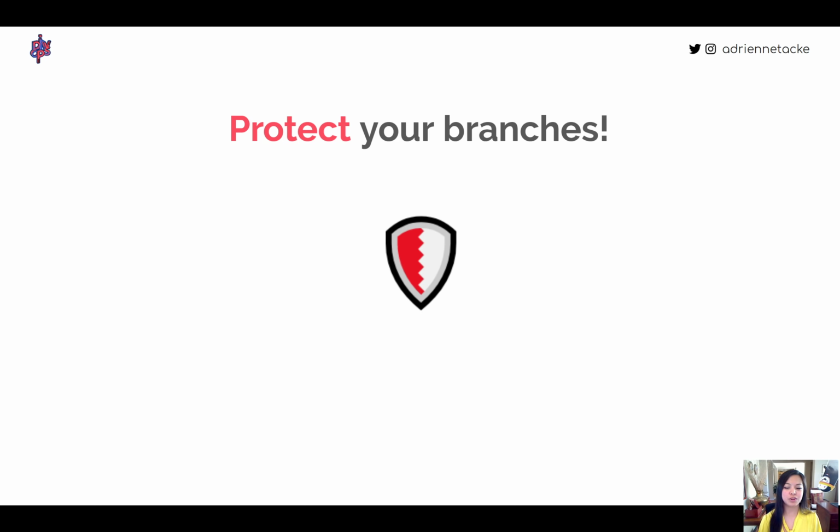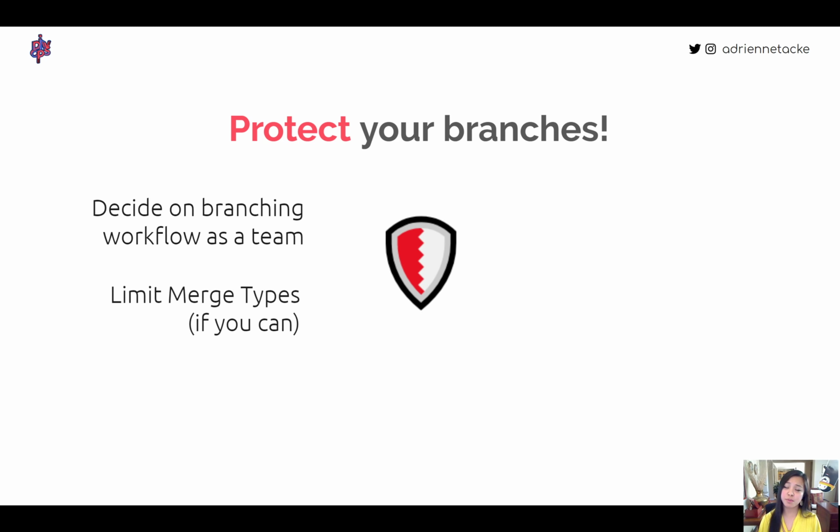Now, in order for us to start, we need to protect our branches. So in order for us to even begin thinking of an automated pipeline, we need to make sure the source is good from the start. So what are some things we can do to do that? Well, the first thing is to decide on a branching workflow as a team. It's super important to have everybody on the same page, and that way we all know what the workflow is going to be. The second part of that is to limit the kind of merge types that we're going to have into our branches. There could be different ones for different branches.